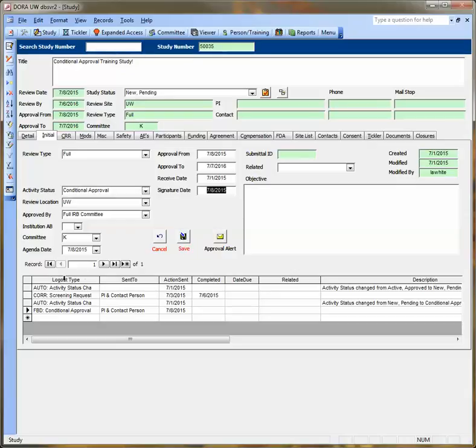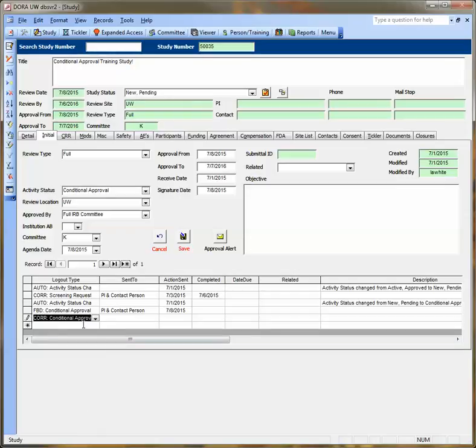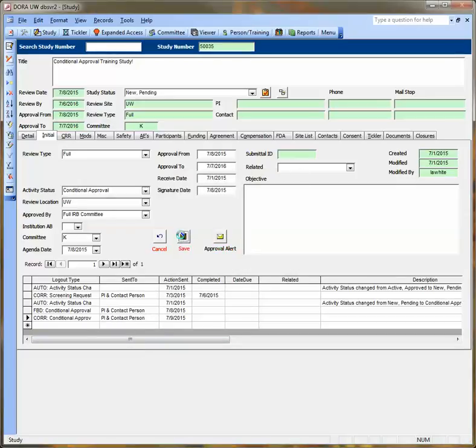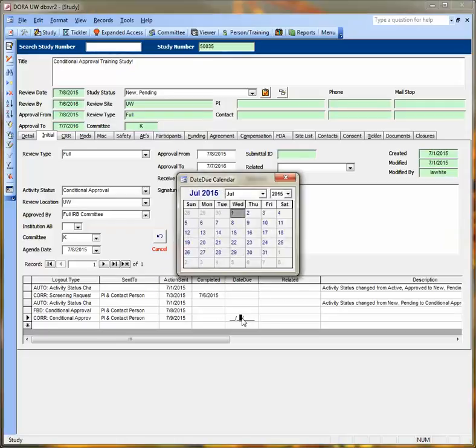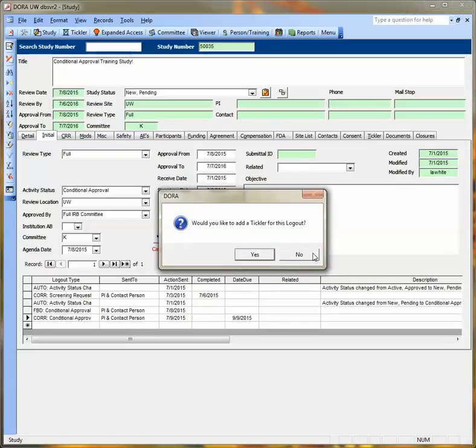And at that time, you should create a logout table entry to show the conditional approval letter correspondence. Show who you're sending it to, the date that you send it, and click Save. An option here is to select the date due, and that is going to be 60 days from the letter creation date. For this, we're going to select No.